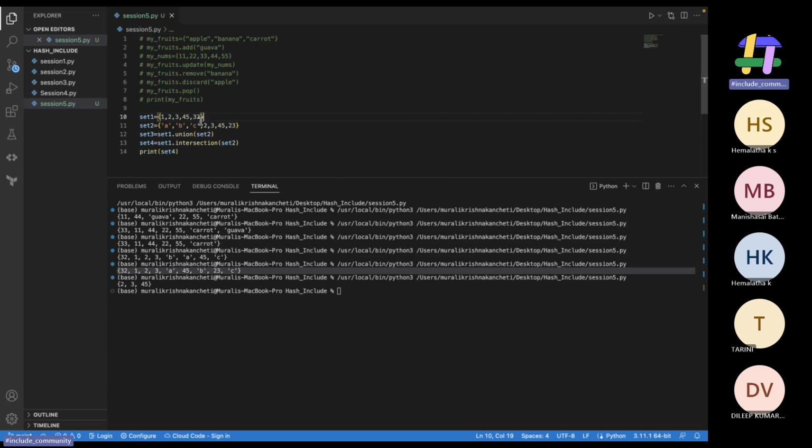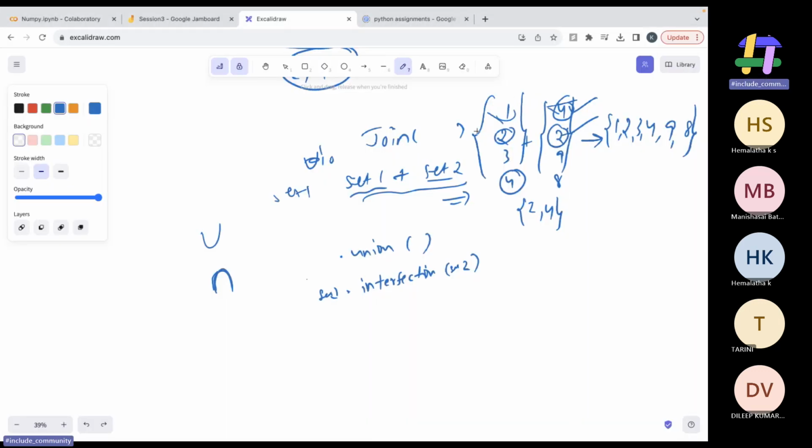Okay, so the common elements are number 2, number 3 and 45. So we got the output as number 2, 3 and 45. And we also have different methods like symmetric difference and symmetric intersection, but that's not required for now. Symmetric difference is also the same as intersection. It will just give the repeated elements present in both the sets.